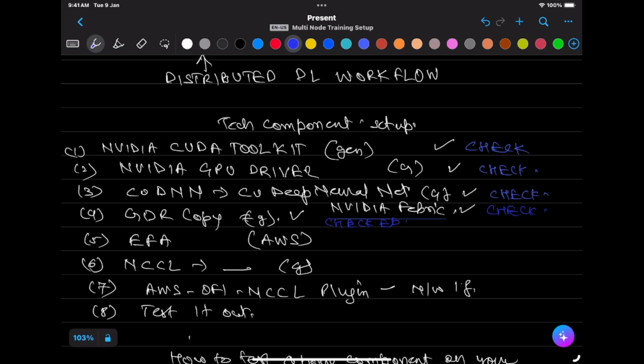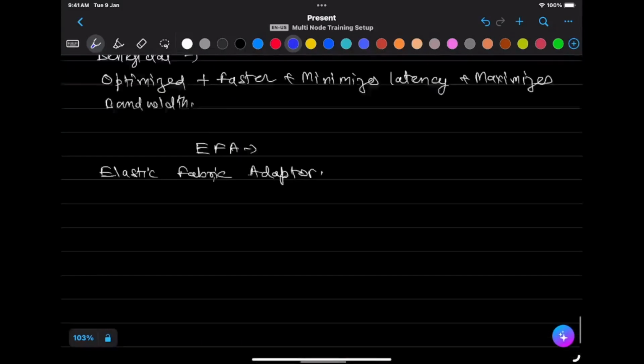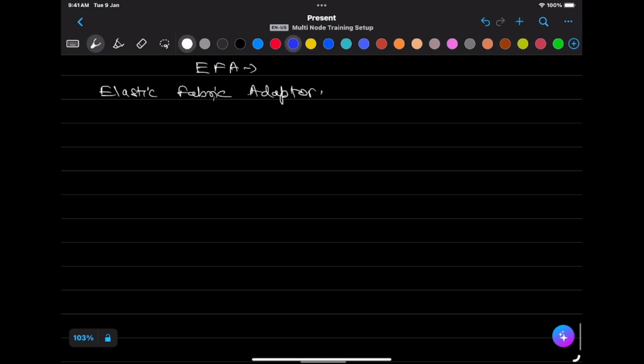Now we are left with three more components: EFA, NCCL, and AWS. The EFA is an AWS-specific thing, and we are going to look at what the EFA is. EFA stands for Elastic Fabric Adapter on an AWS instance. Sorry for the diversion to verify the GDR copy. This is a network interface. EFA is nothing but a network interface.